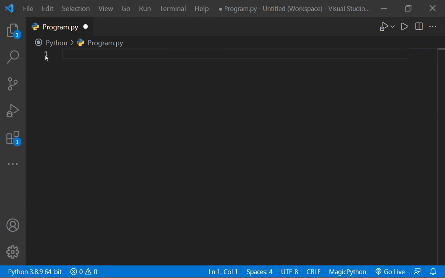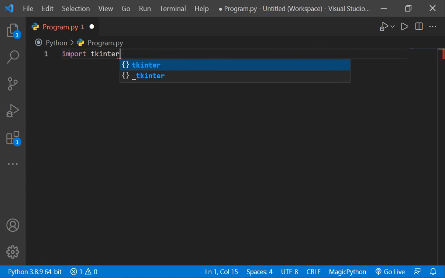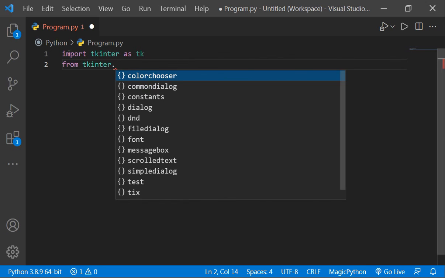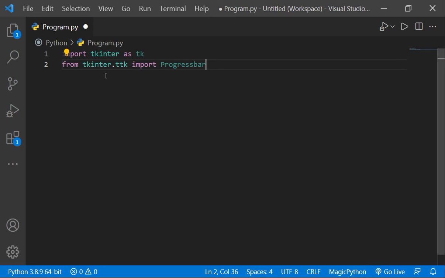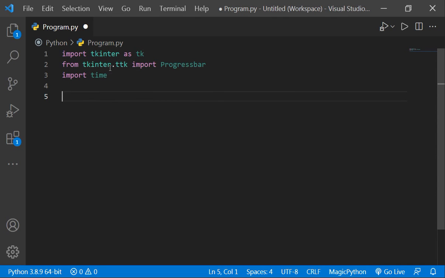So friends, first we will import Tkinter. So import Tkinter as Tk, and then we will import progress bar. So from tkinter dot ttk import progress bar. Okay, so now next we will import time. Okay, we will import time module. Now we will make a window.